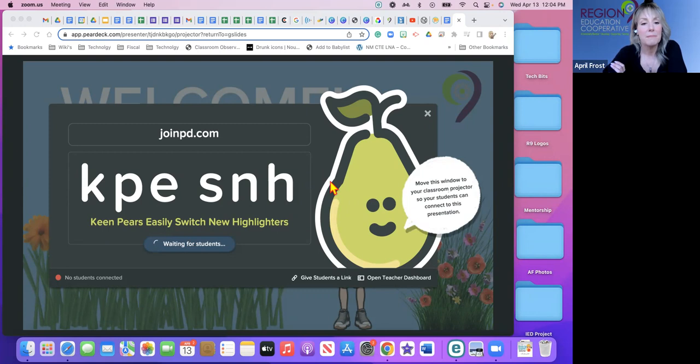So, all right, let's go ahead and get started. I don't know if you've ever worked with Pear Deck before, but let me give you the link to this. I'm going to chat a link into the chat room. You go ahead and click on that. Does everybody see my screen? Okay, so just go ahead and type or copy and paste that code, KPESNH, to get logged in.